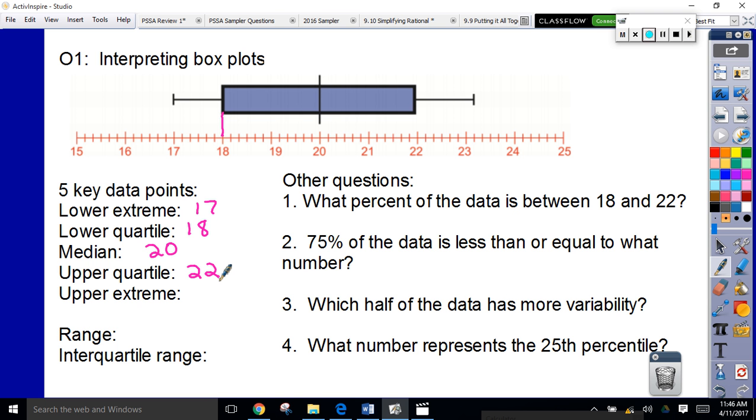Okay, and then the upper extreme. What do you think the upper extreme is? Bryant? 23 and 1/6. Okay, 23 and 1/6. That'll work. Let's round that. That would be 23.16 repeating, so let's just round it to 23.2.